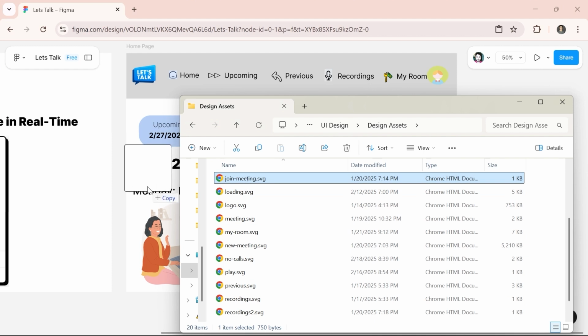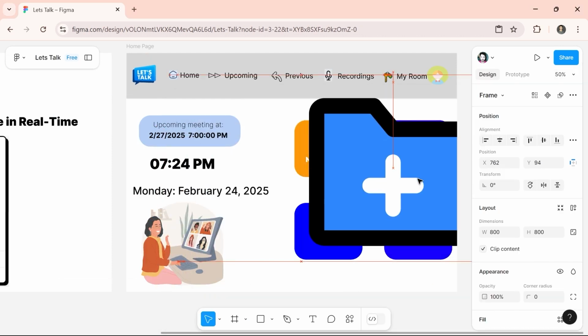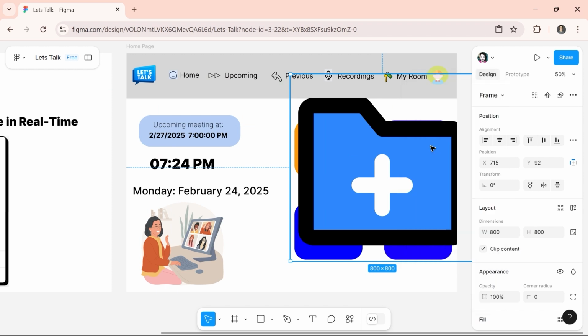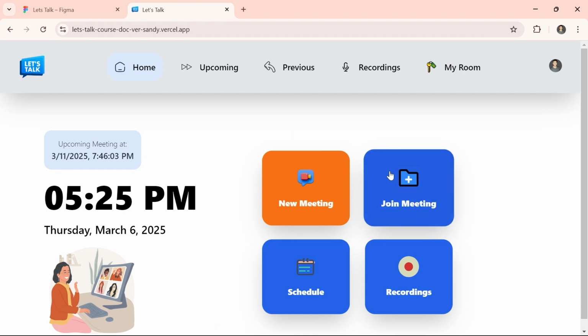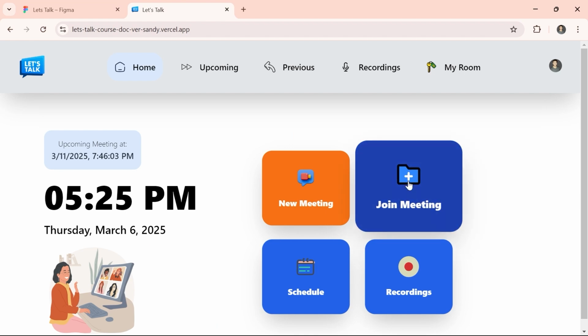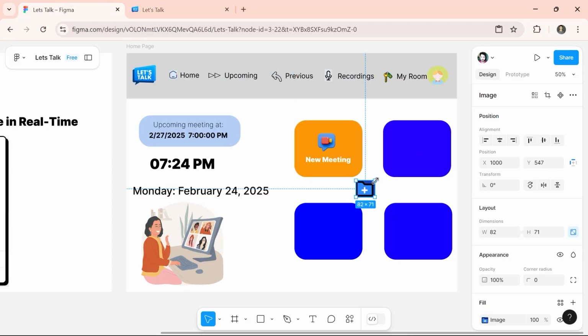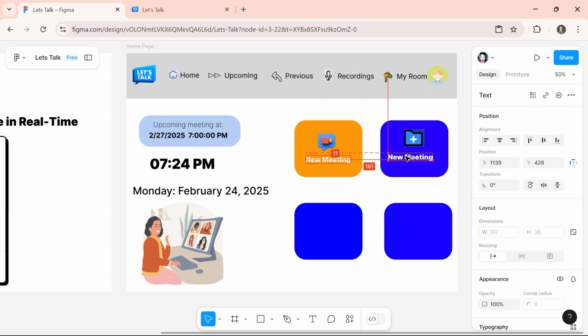Okay. Also here, let's add the join meeting icon. Bring to front, then of course resize it. Okay, it doesn't look very good when I try to resize it, so I'm gonna just take a screenshot from here and then put it here. And let's duplicate this and type here join meeting. And let's here type schedule.